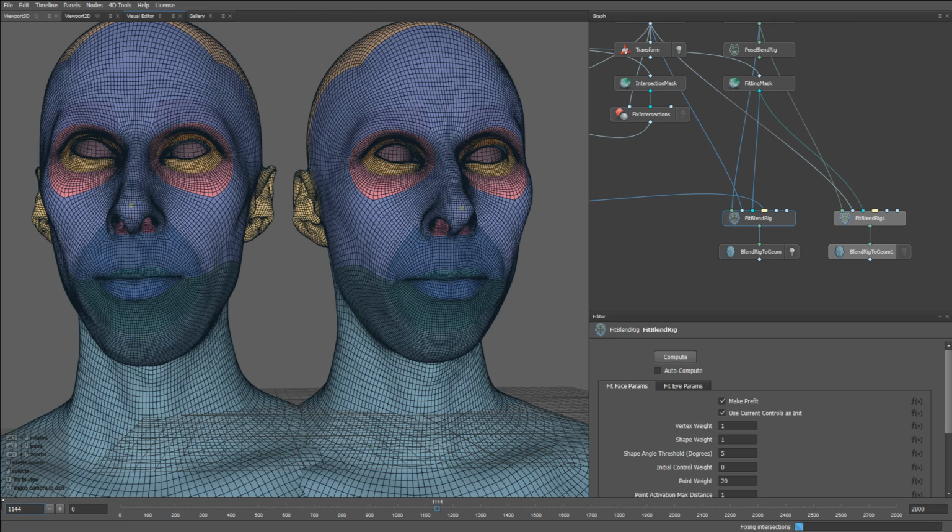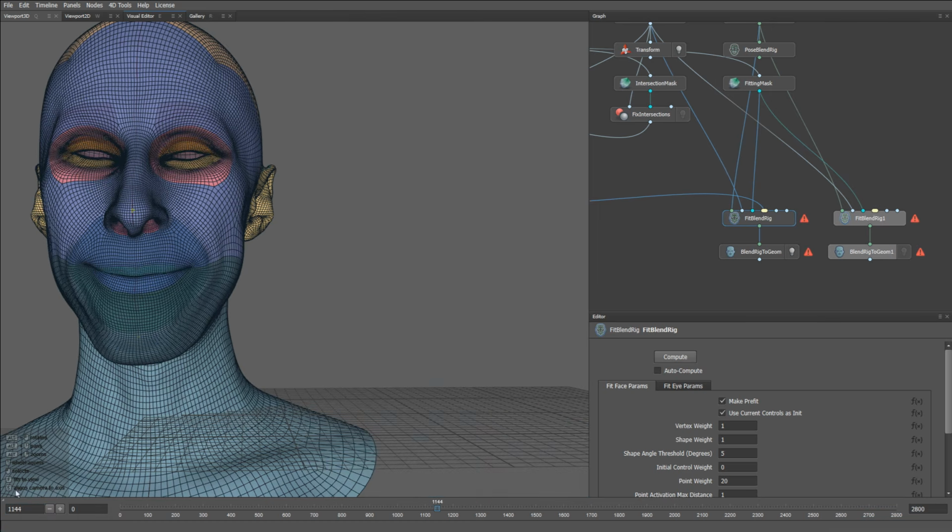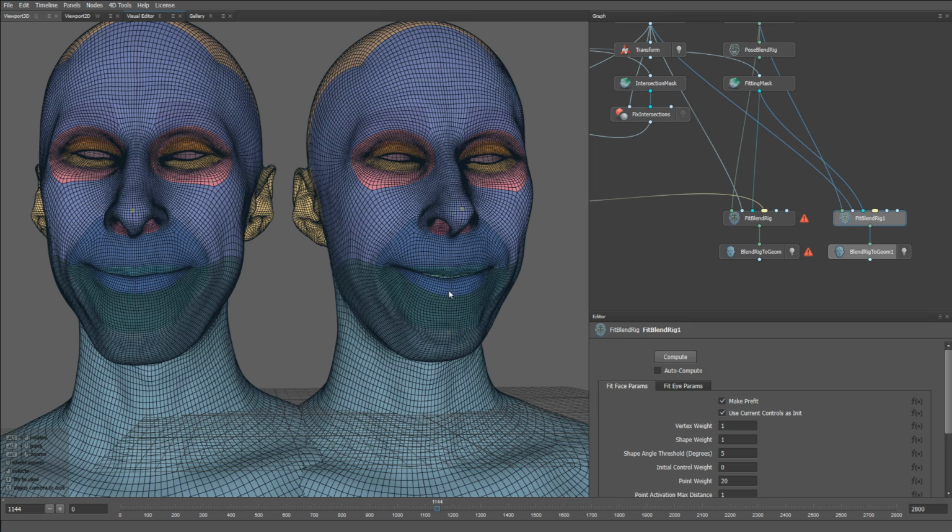1144. Here we can see a closed smile expression. Let's go to the old version and click Compute. And we can see that the old version failed to completely close the lips. Let's go to the newer version and click Compute again. In this version, you can see that the lips are properly closed, thanks to the splines.